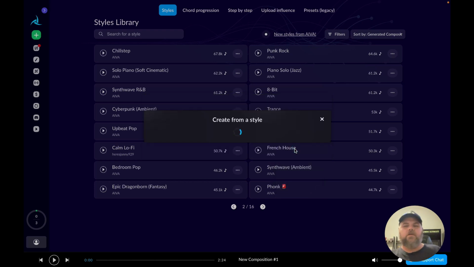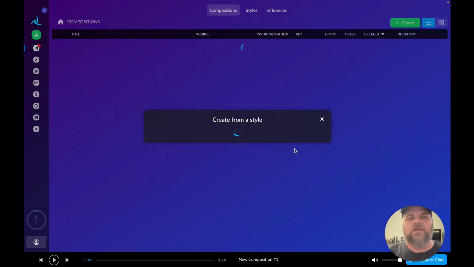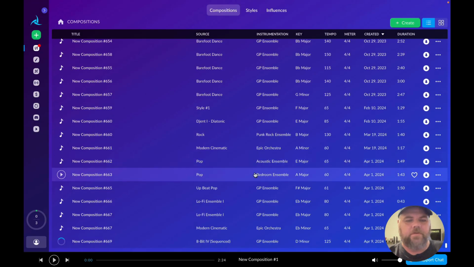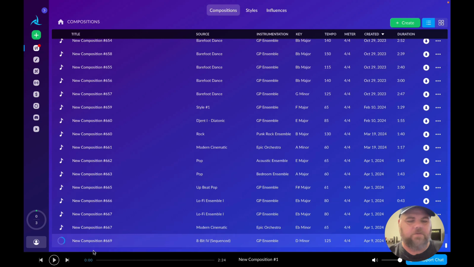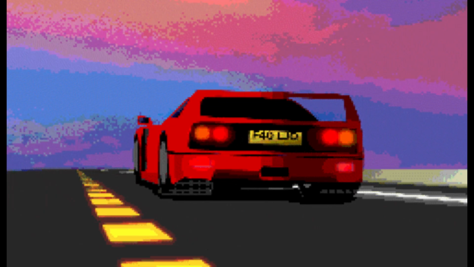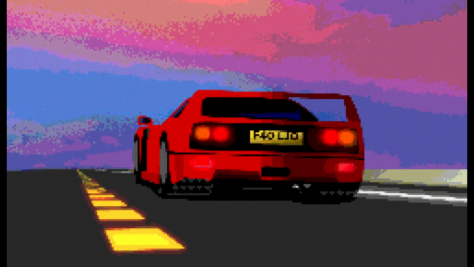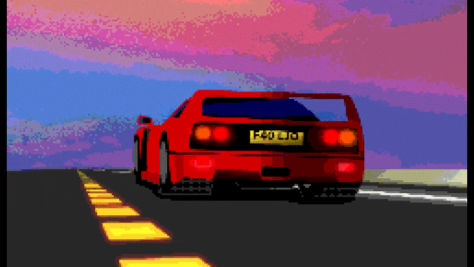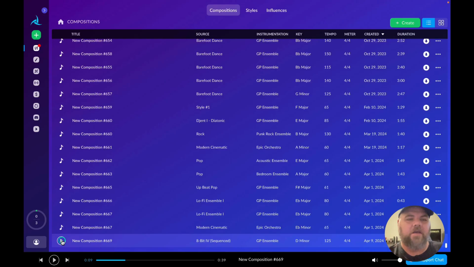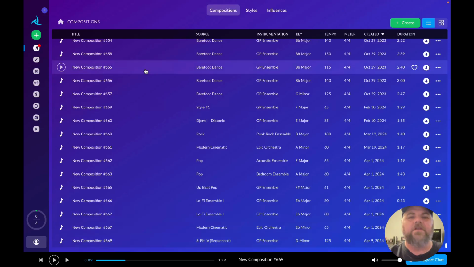And I think you can do up to 5 creations at once, or compositions as they call them. So right now it's composing a little 8-bit sequence piece here. Let's see what it sounds like. Yeah. I mean, it's fire. It's 8-bit.